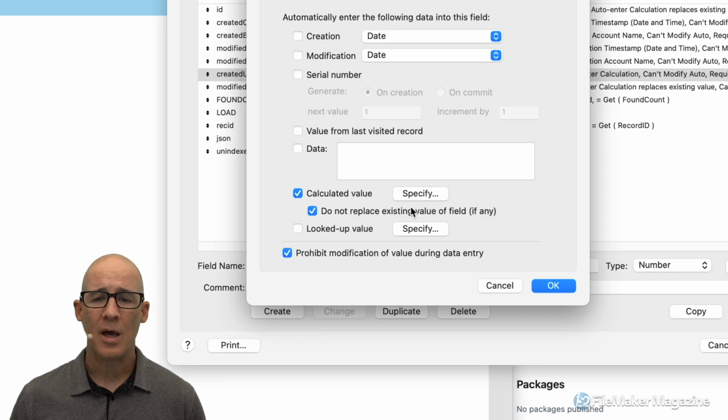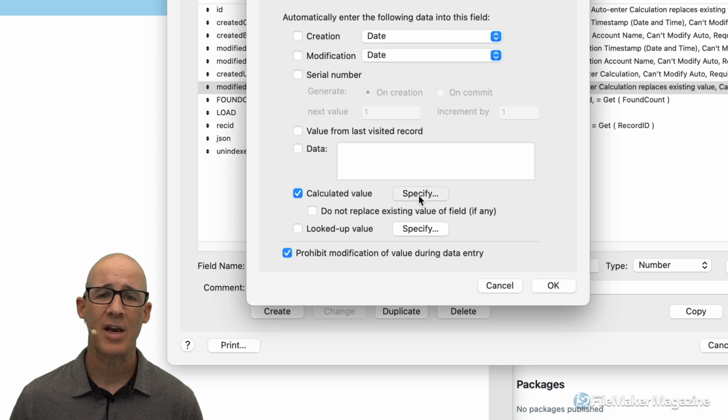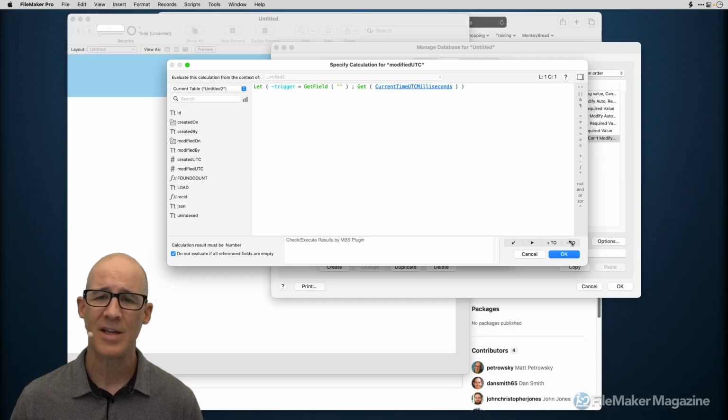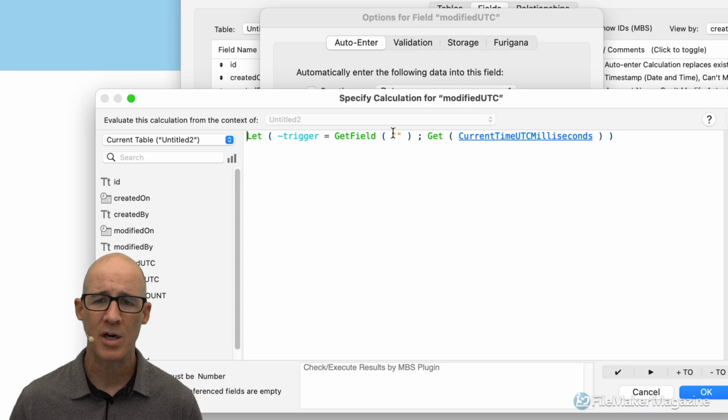So the created one is really easy. The modification one is a little bit different. In this particular calculated value, what you're going to see is a little bit of a different function in here.